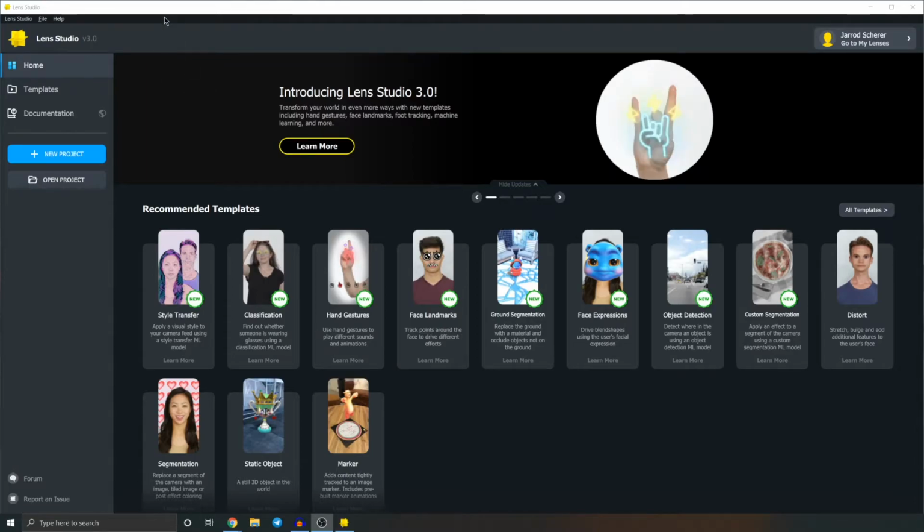So first you want to download Lens Studio. It is for PC or Mac. I'm currently running it on a PC, but I've done the exact same thing on a Mac, and it's no different. So you want to download Lens Studio.